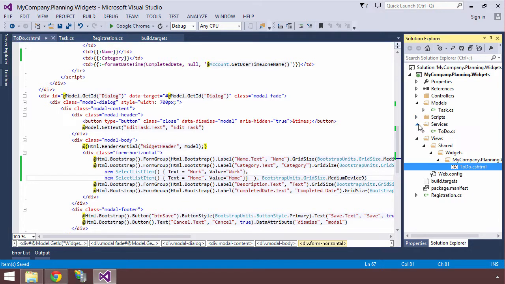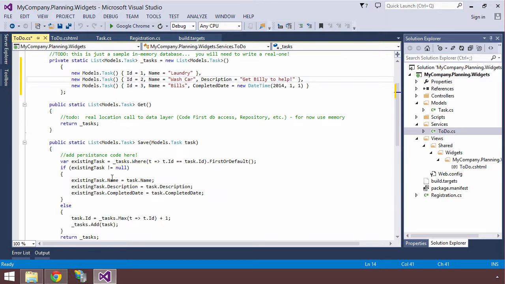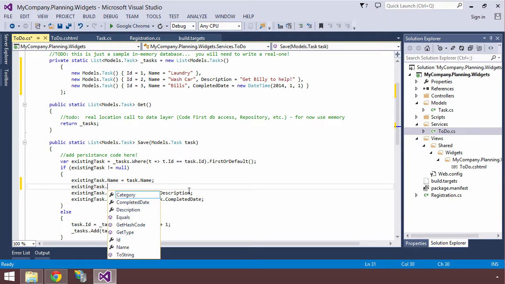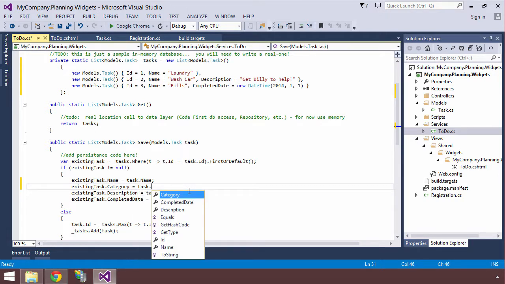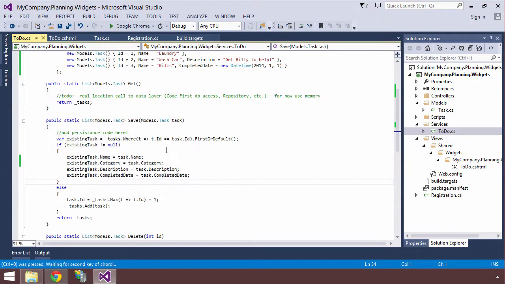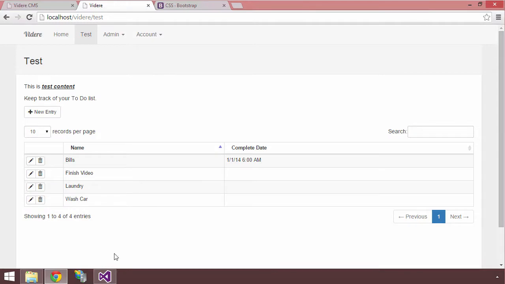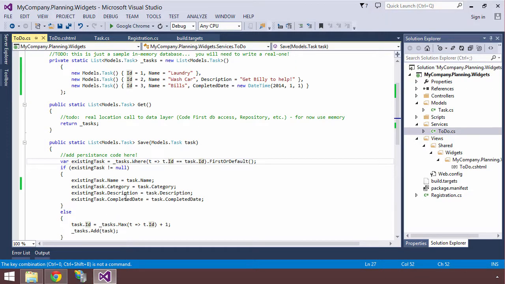The last piece that we have is, since we're not really hooking into a database here, you can see that we're just using a static list, making an in-memory database for that. My persistence logic here, to where I pass in a task up the chain, we actually need to apply that. Existing task.category equals task.category for our save logic. Okay, so now we're going to hit compile. That, of course, is going to redeploy our build solution.